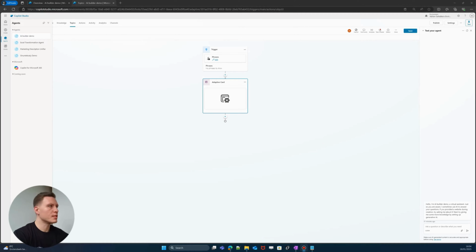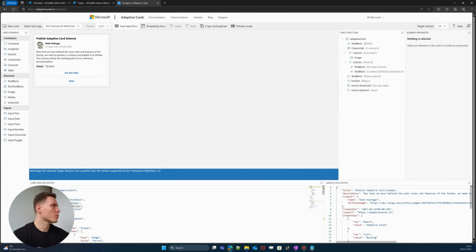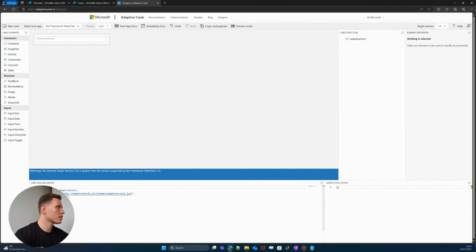Now you need to design your adaptive card. That you can do with the adaptive card designer. So let's open that in a new tab, and you're going to adaptivecard.io/designer, and you will be presented with this view here. You're going to see an example here, but we are working today with a new card. So you can either create a blank card, one from JSON schema, or you can also use any of the templates available here. We're going to use a blank card, so you get the idea of how you can build an adaptive card.